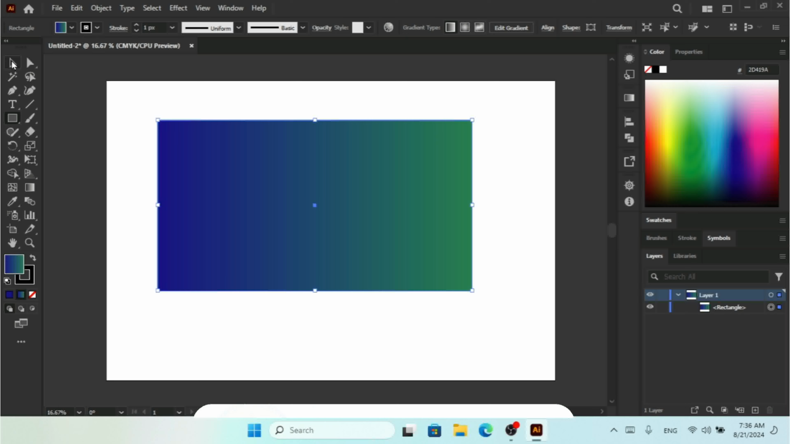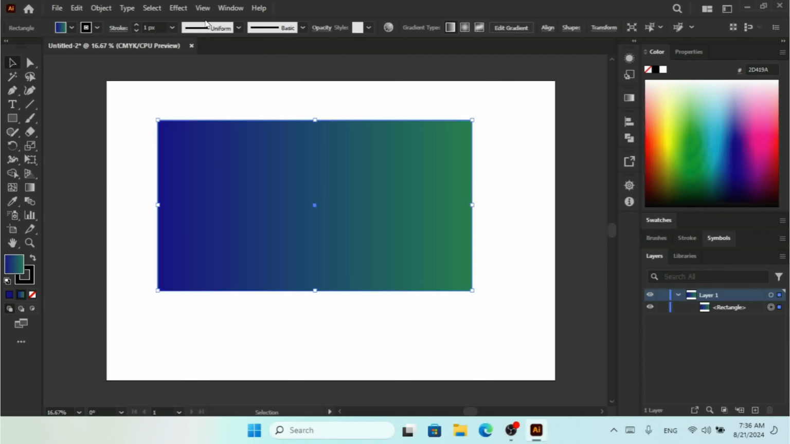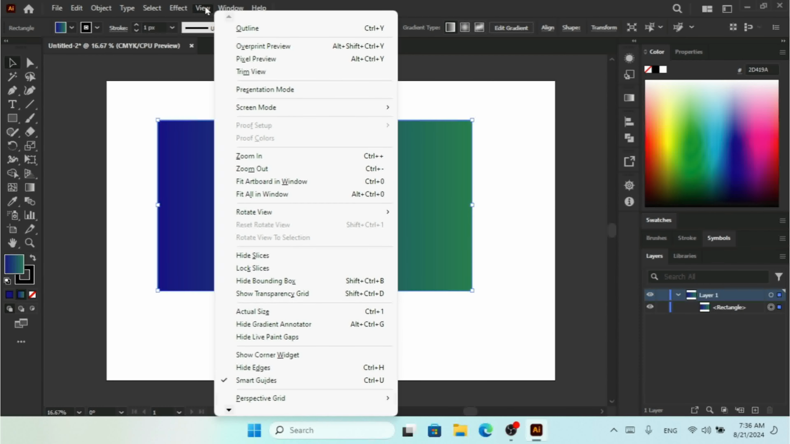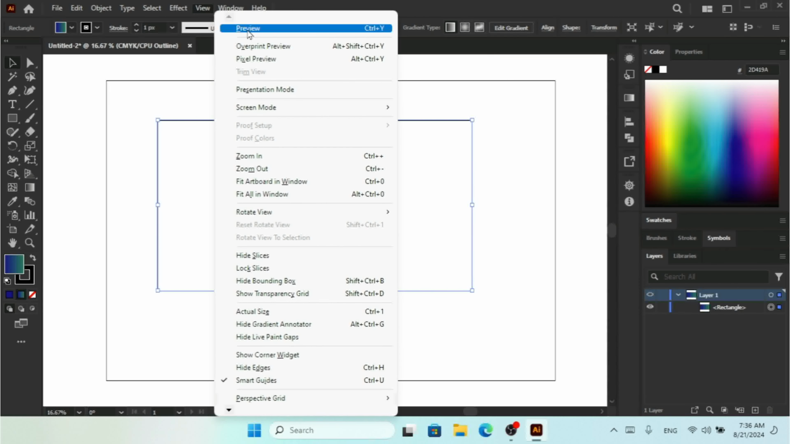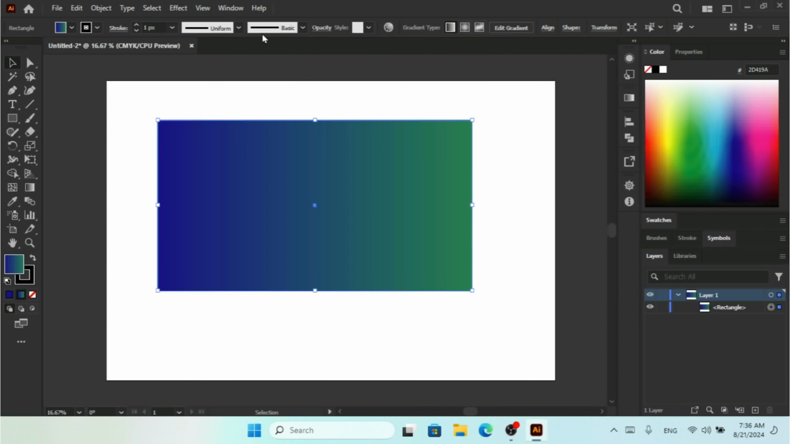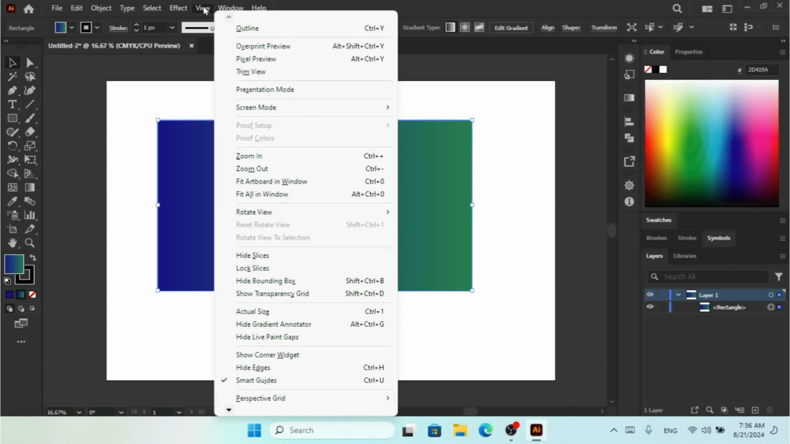If we want to see all our design in outline mode, first I'm going to draw this rectangle shape, then go to View and click on Outline. So now we are in outline mode and I can see my shape in outline mode. If I want to go back to Preview, I can use the shortcut Ctrl+Y. I'm going to click that, and I can now see my design in preview mode.